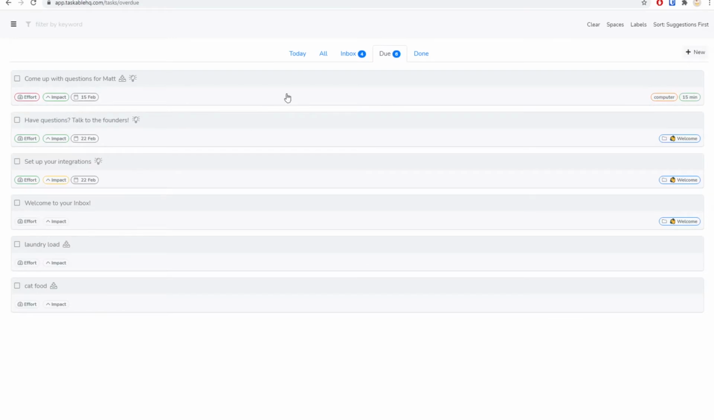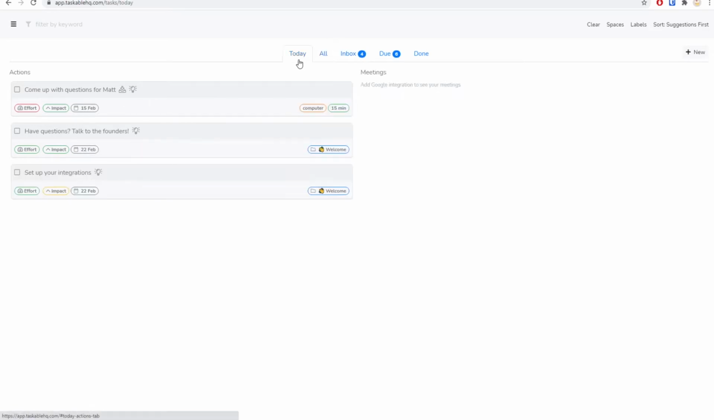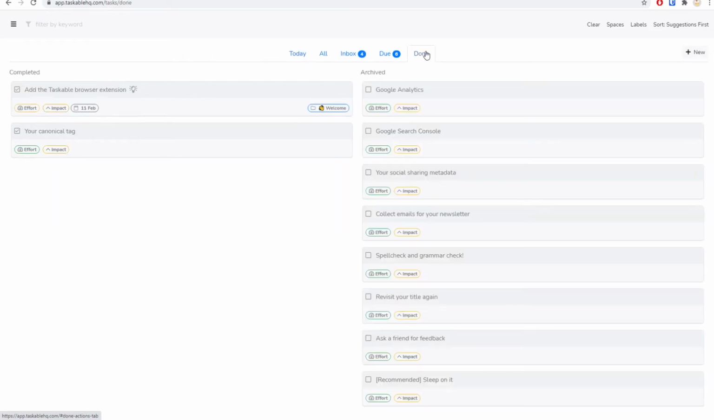So I'd have to actually drag this over from the all tab. I'd have to drag this over to today in order for it to even show up today. So I really don't like that I would have to do that. And then done, obviously, is going to be all the tasks that you've either completed or archived.